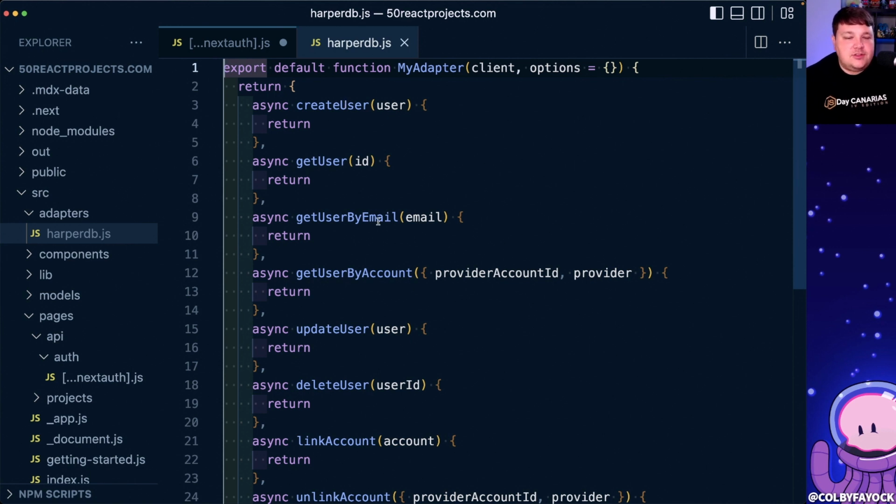Now I'm going to make a few little tweaks here where specifically I'm going to remove the default from this function. It's just a little bit cleaner of a way to export it. That way, if we ever need to export something in the future, it's a little less confusing for interfacing with this file. But I'm also going to call this, instead of my adapter, HarperDB adapter. And for that, you can use whatever name you want. We'll import it later from within the NextAuth.js configuration.